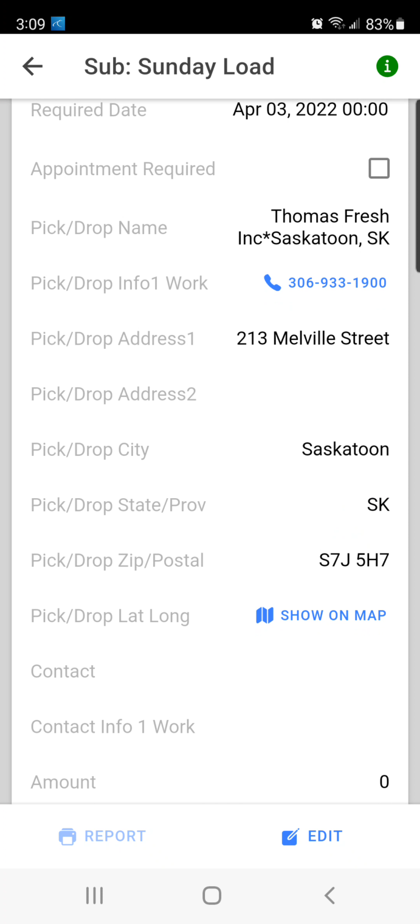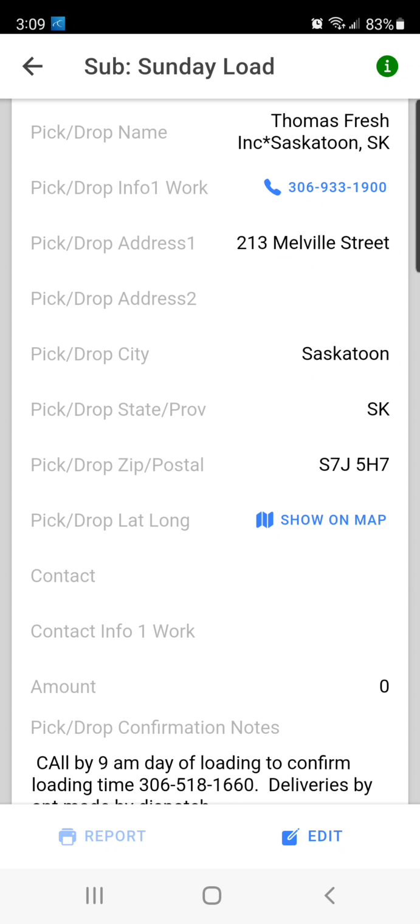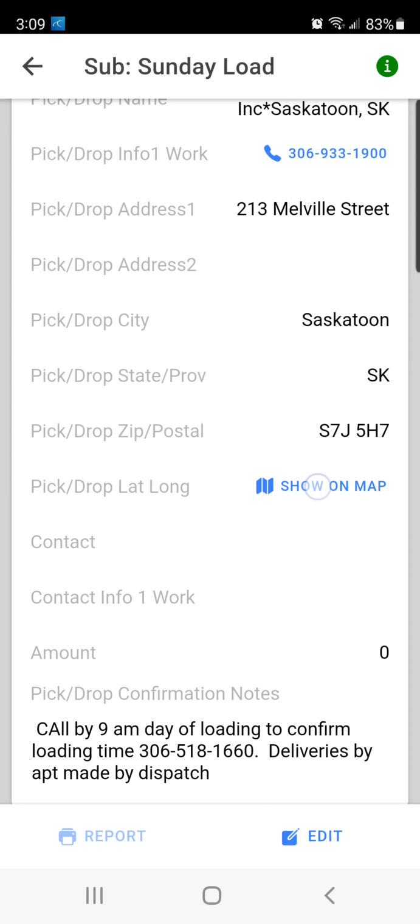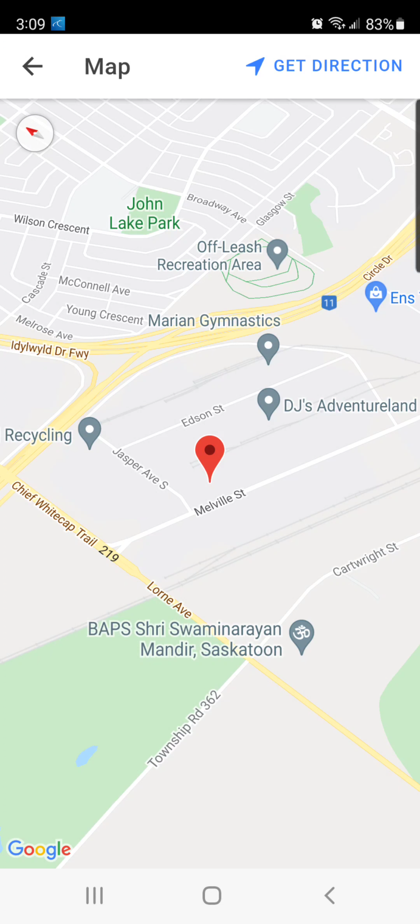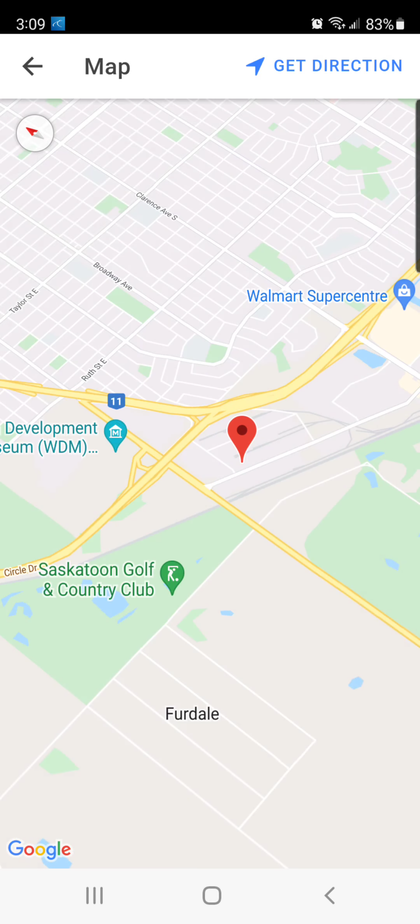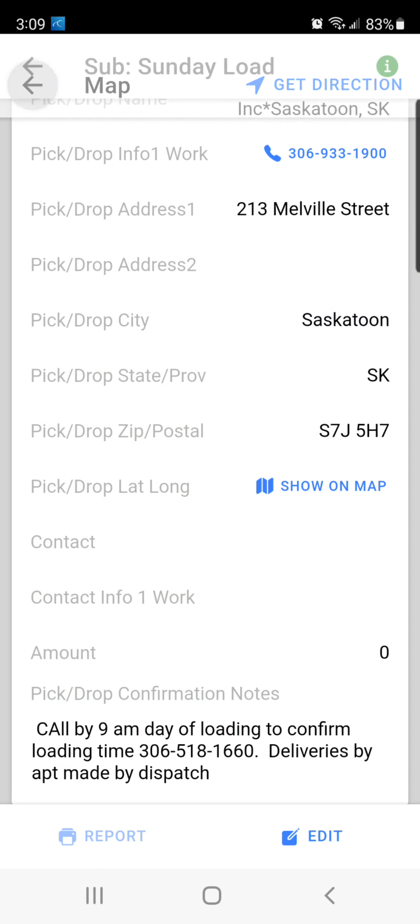Pick drop name, that's where we're loading. The phone number, the address, the city. Now, something neat is if we pick here show on map, it's going to open up our Google Maps. It's going to show us where that is, and we can get directions into that location from wherever we are.